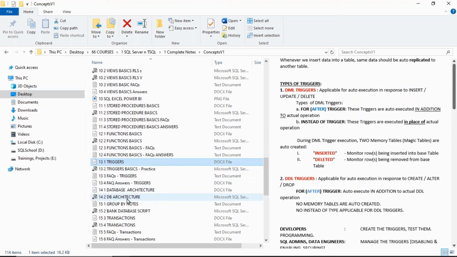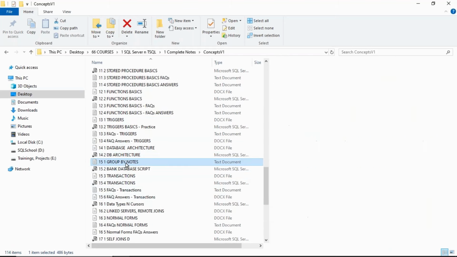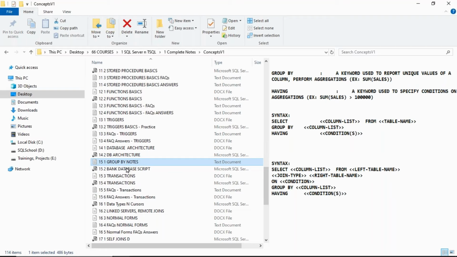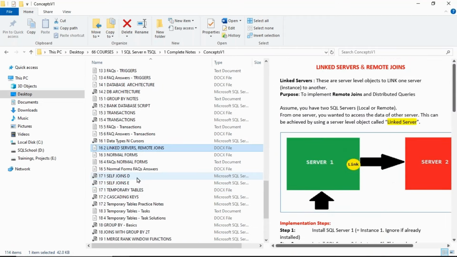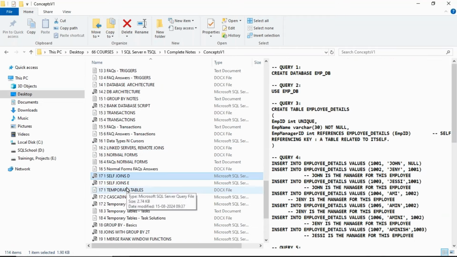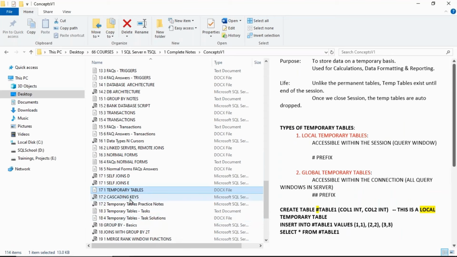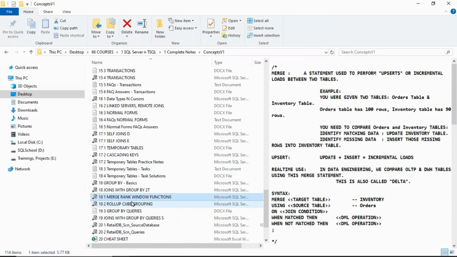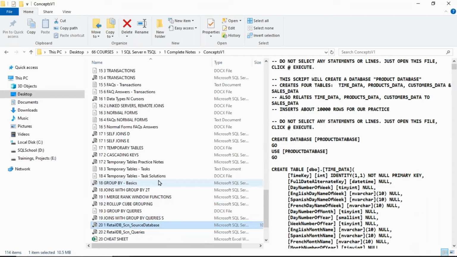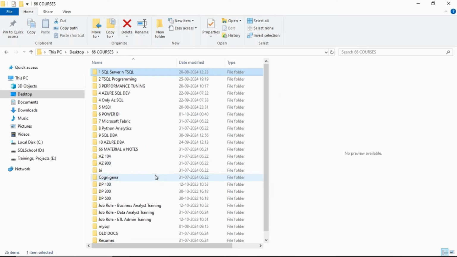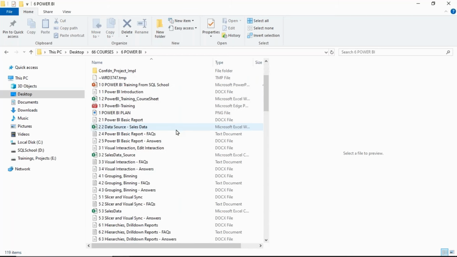We are going to learn about the detailed architecture, group by concepts, transactions, data types, cursor, CTE, remote joins, self joins, temporary tables, group by with joins, merge, rank, roll up activities with real-time case studies. This MS SQL module is optional for you. If you are aware of SQL, you will directly step into Power BI.